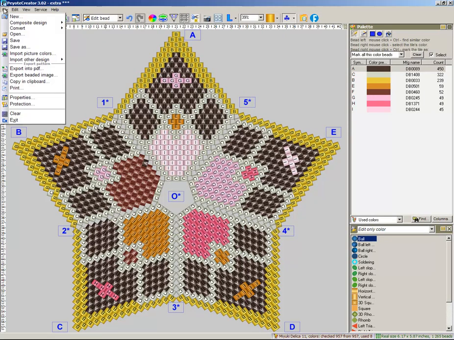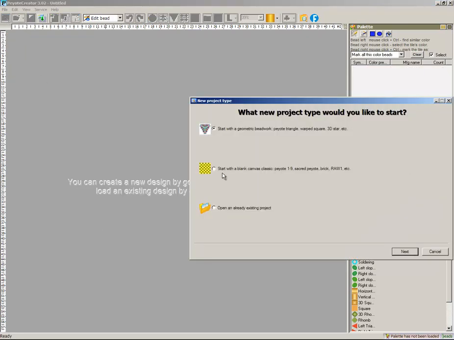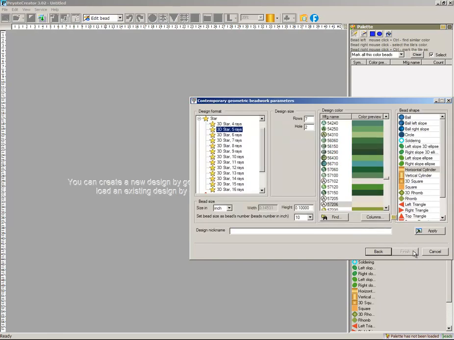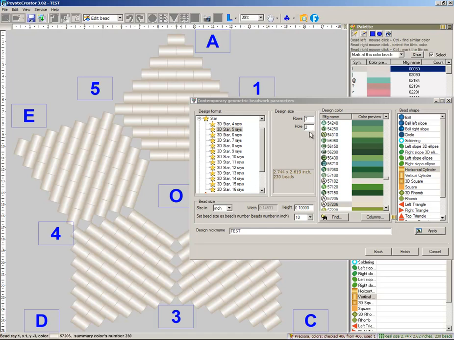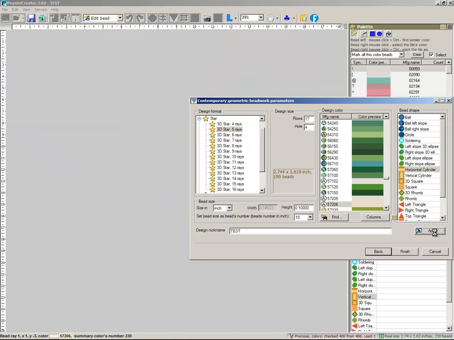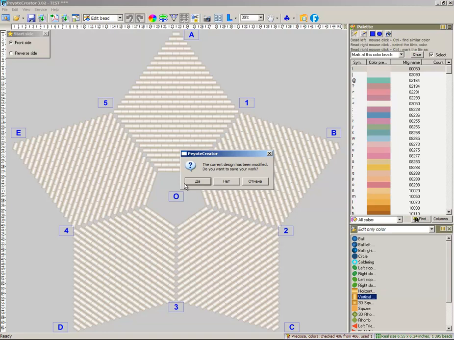How can we create this star? Go to new star with geometric beadwork, select palette, select star, rows number 7, hole size 2. Initial nickname, apply, more hole, apply, more size, apply, finish, etc.